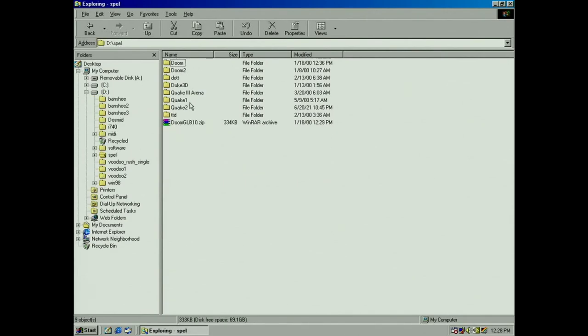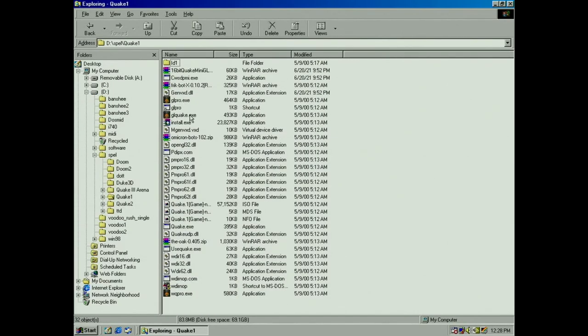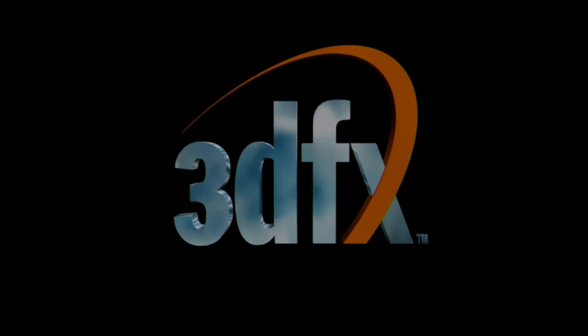Games. Quake 1, GLQuake here. Should get a nice 3dfx logo on this. We do.